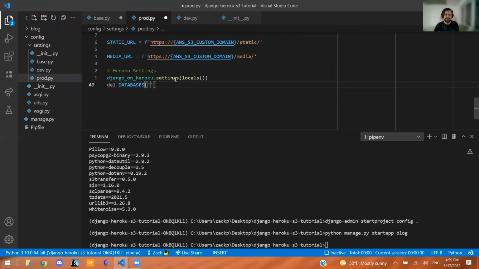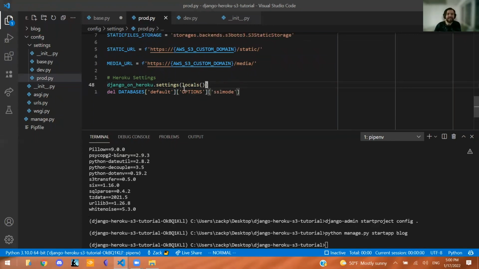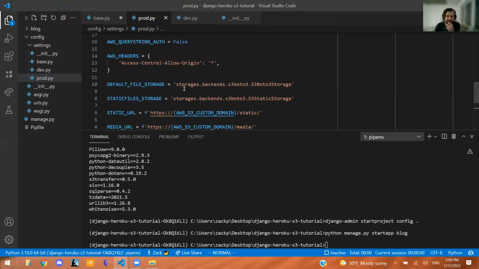So typically you have to use, I believe it's, let me just double check this really quick. So I think it's default. Okay, yeah, give me just one second. All right, so on this part, we're going to say delete DATABASES default. Open this up, options. Inside of here, SSL mode, just like this. And that should be everything you need in the production file.